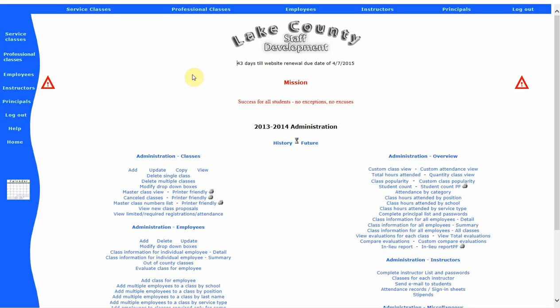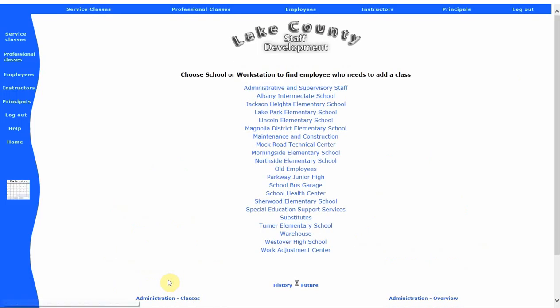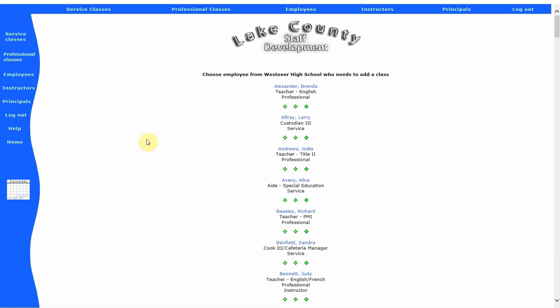In this tutorial, I want to talk about adding a class for an employee. So we'll come down here to Administration Employees and then click on Add Class for Employee. Go to Westover High School where the employee works, and I'm going to add one for Larry Alfrey, who's a custodian.